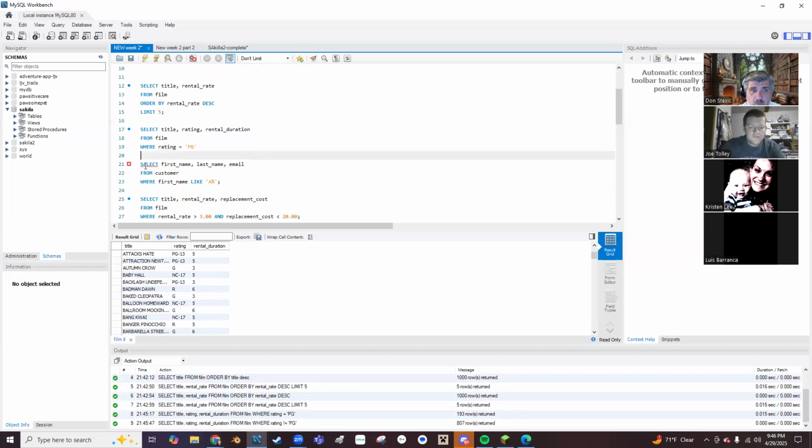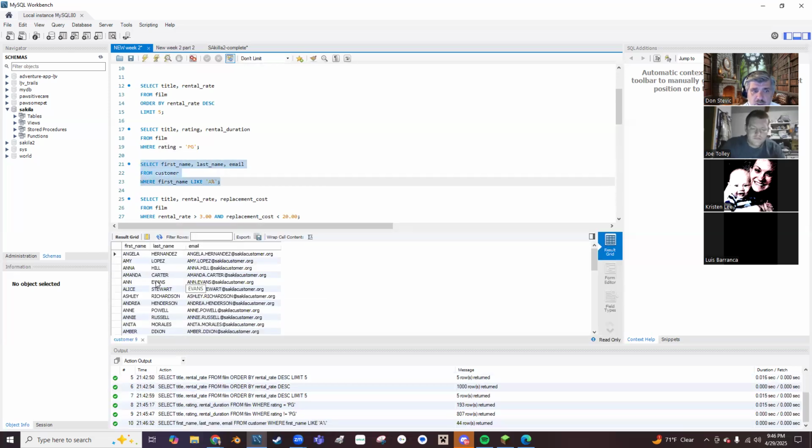Here I've got what I want to say. I want the first name, last name, and email from customers, but where the first name is like A percent. So the percent is a wildcard operator. Okay. So what this is saying is show me everything where the first name starts with an A. And if I run this, it just gives me first names that start with an A.